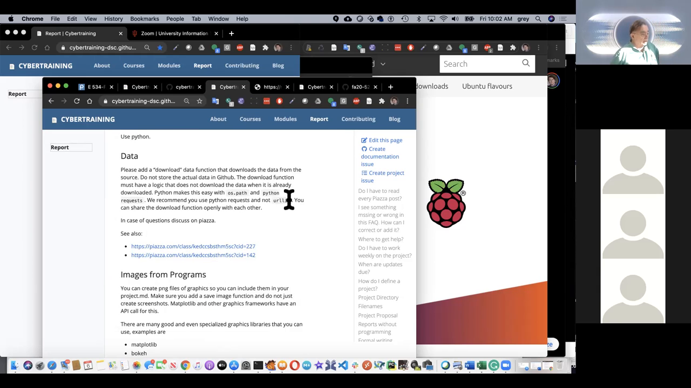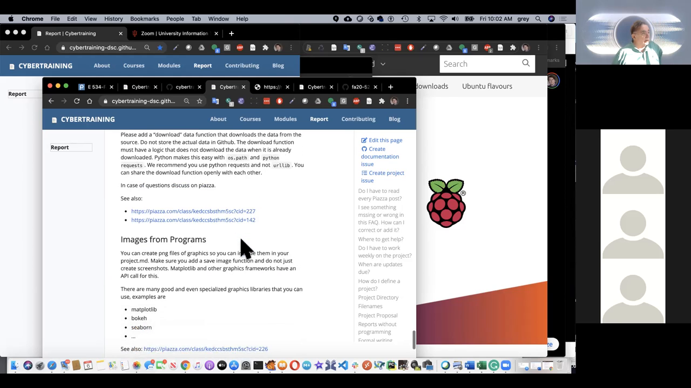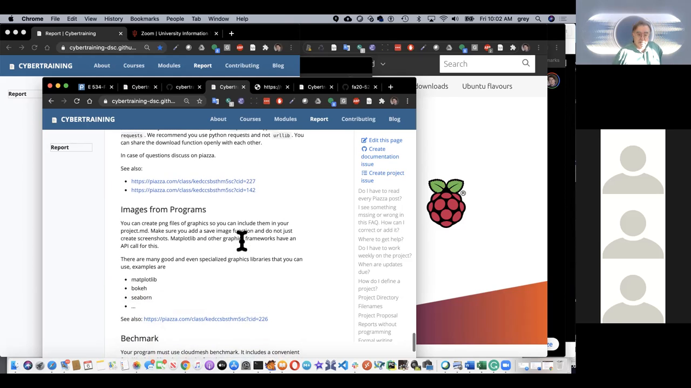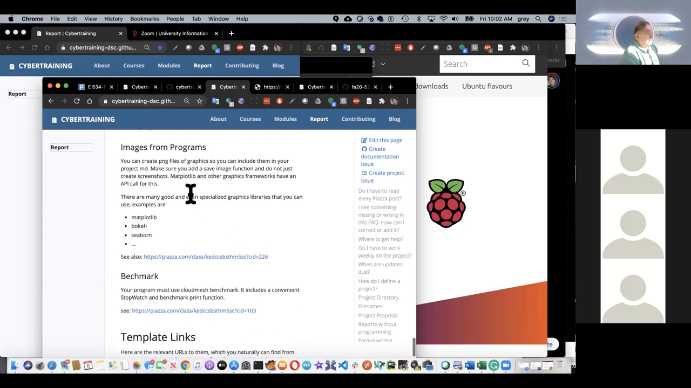I do recommend that you use requests instead of urllib or any of the other typical Python libraries, because requests is the one that you will be using in future, probably when you're getting hired and writing Python programs. There are some posts on this. Images, you can create them with matplotlib, bokeh, seaborn, or many others.